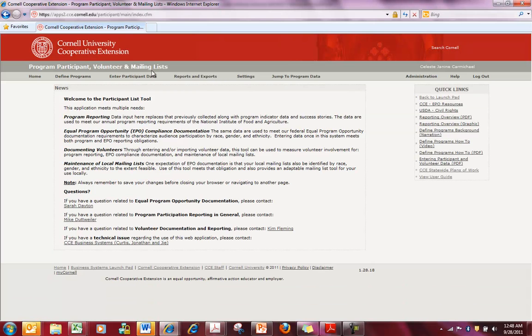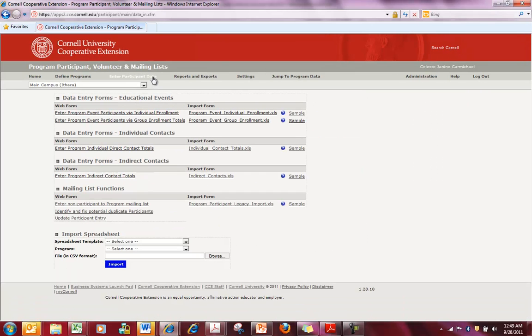All right, so from there I'm going to jump to the other part of this application called the participant list tool, or you'll see it here listed as the program, participant, volunteer, and mailing list. This is the place that you'll enter participation data directly. In the old versus new section, you may have noticed that it said that in the old system you could only enter data directly. In the new system, you can enter data directly, or you can use an Excel spreadsheet and import data into this system directly. And you certainly can do that.